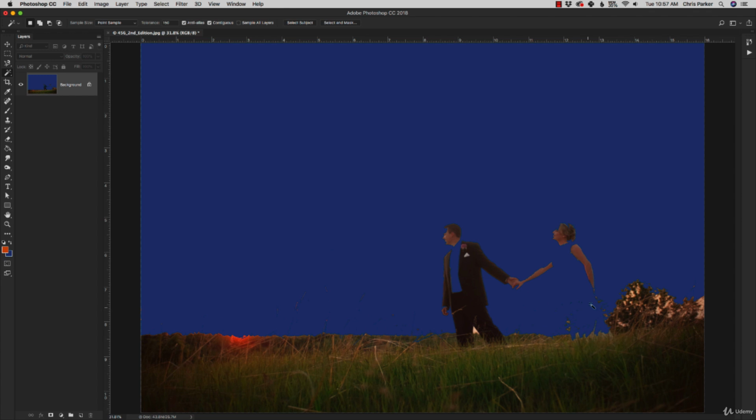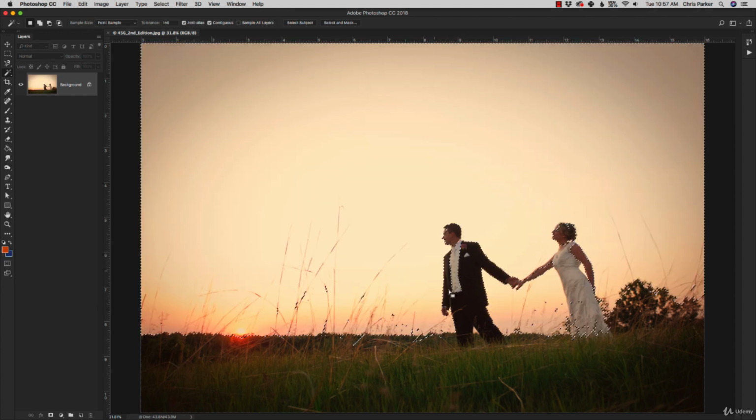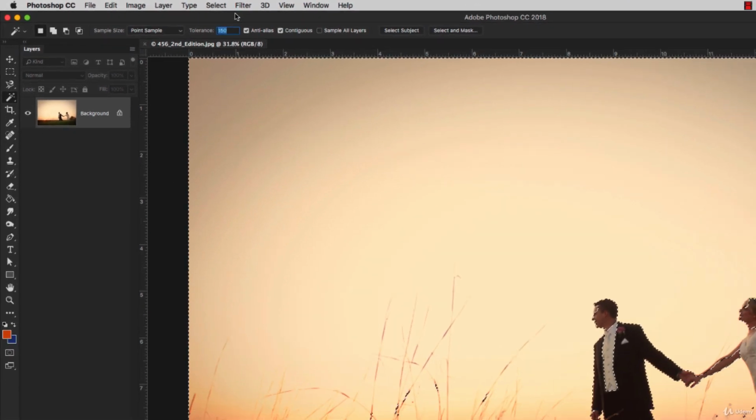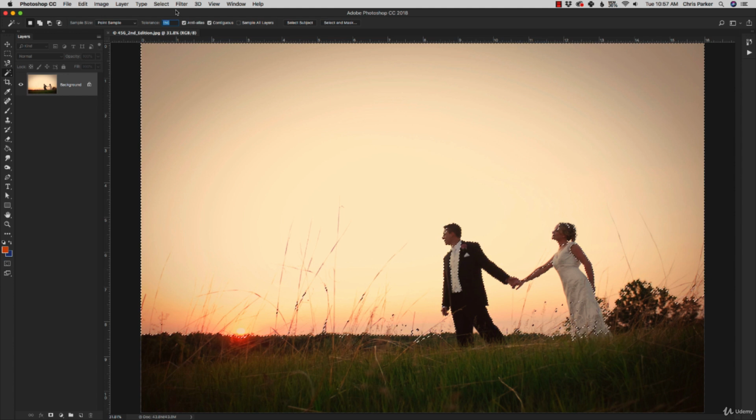Now if I delete, you can see it's actually selecting a lot more than I want. But because his suit and her dress or whatever else is very similar to the sky, it's going to select that as well. So a tolerance of 150 is too much, but there are other tools that we can use to make the selection process much easier or faster, or to even refine our selection.